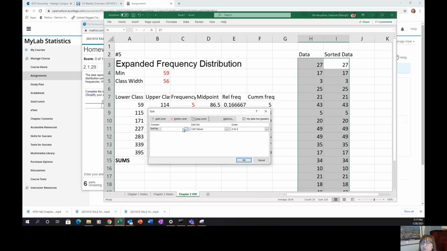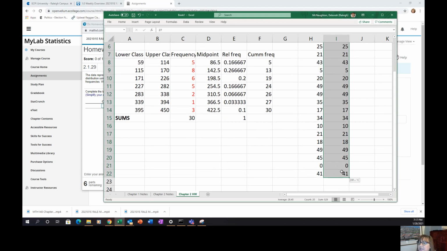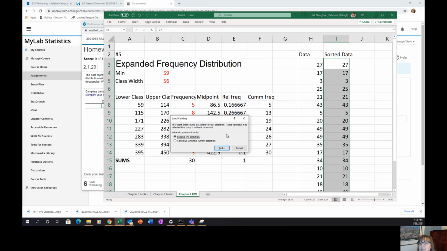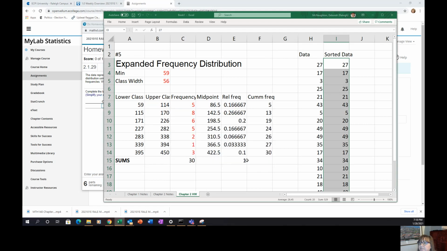And then I want to sort. Oh, it did both. Never mind, I only want to sort this one. So I want to sort this data. Let me try again. Data, Sort. I do not want to expand. I want to continue with my current selection, and then sort. Okay, I'm going to sort from smallest to largest. So I'm going to click OK.